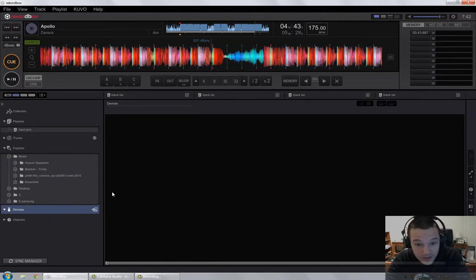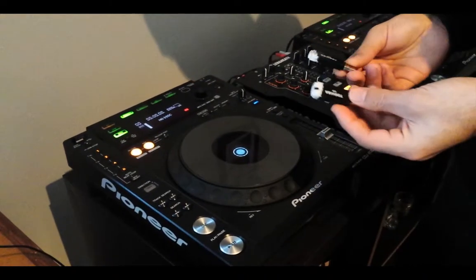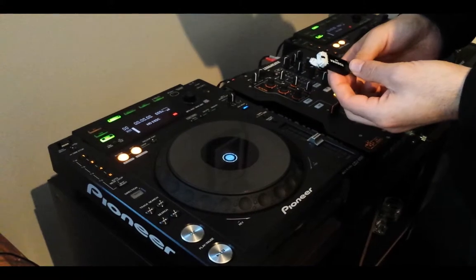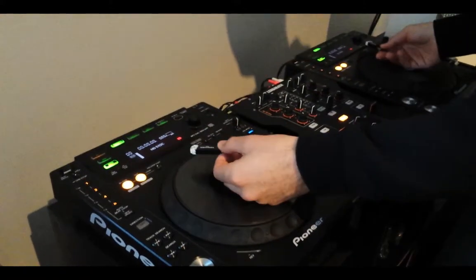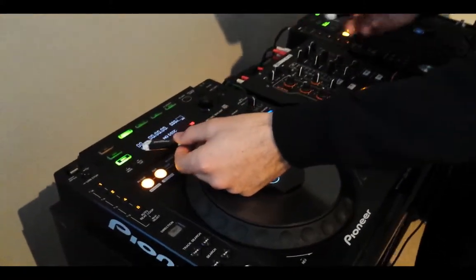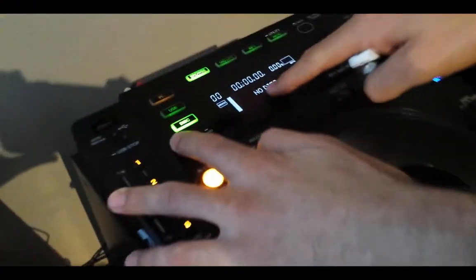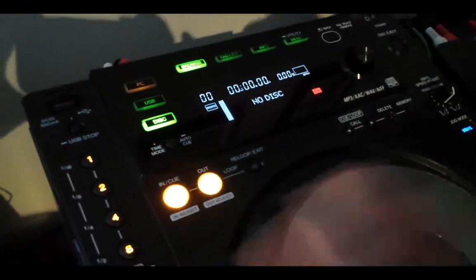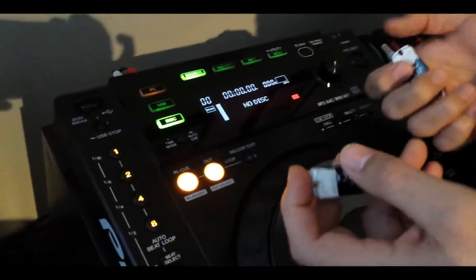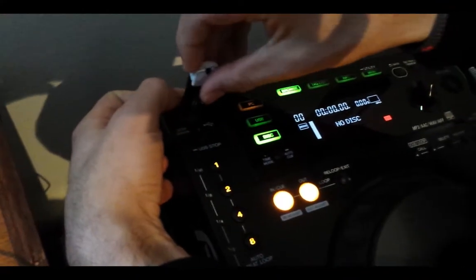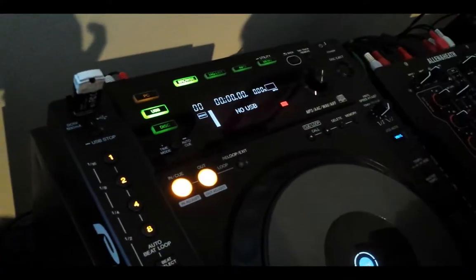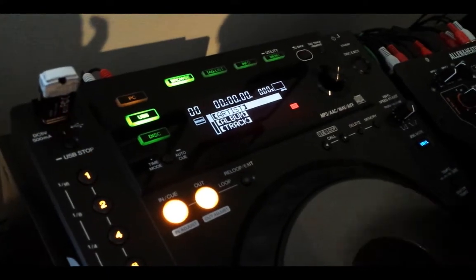And on to the next part of the tutorial: how to use the cue loop call buttons on your CDJs. Okay, so we've got our tunes on these USBs. The first time you turn your 850s on, it'll be in CD mode, so what you'll see here is disc and no disc. Now, this is pretty obvious, but I need to say it anyway. Put your USB in, hit that, and it'll load up.